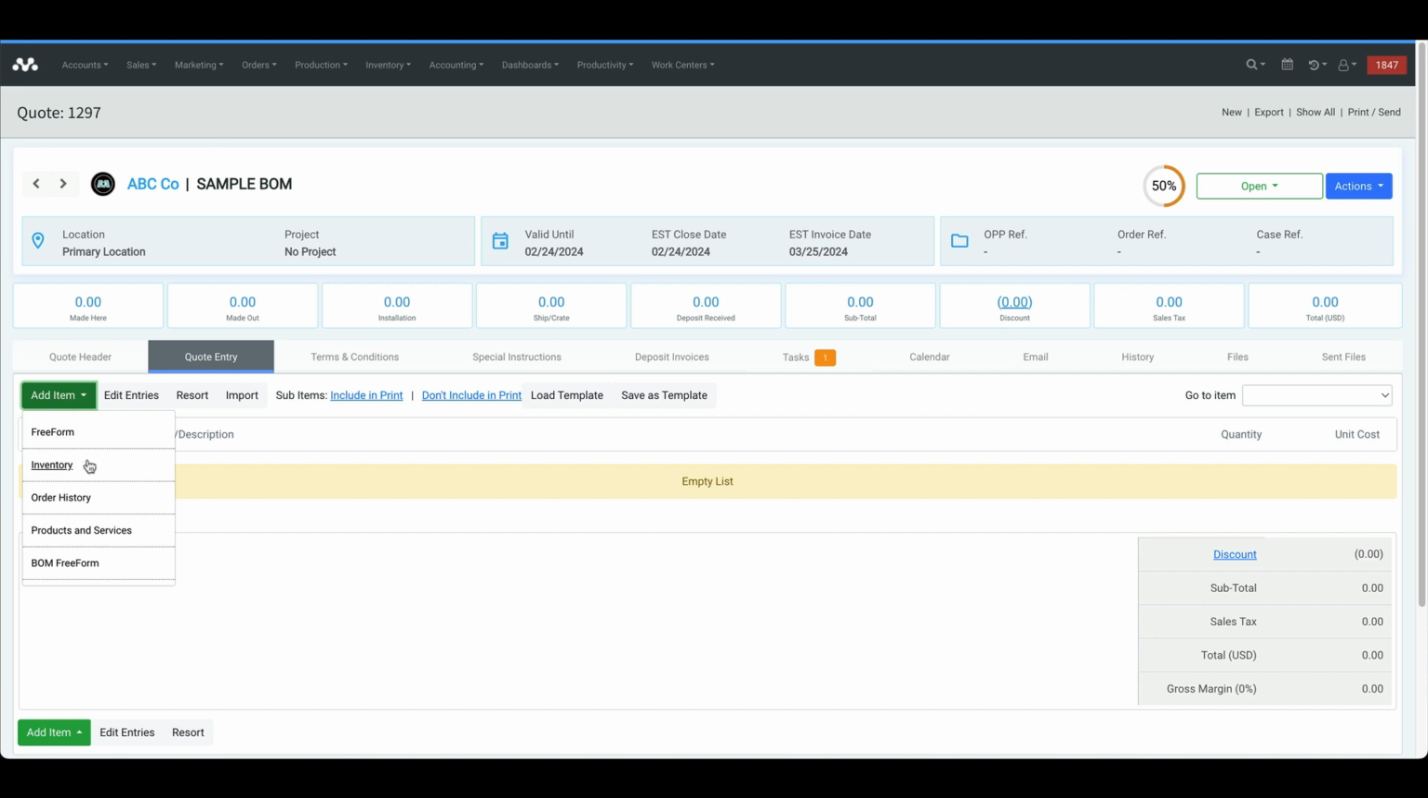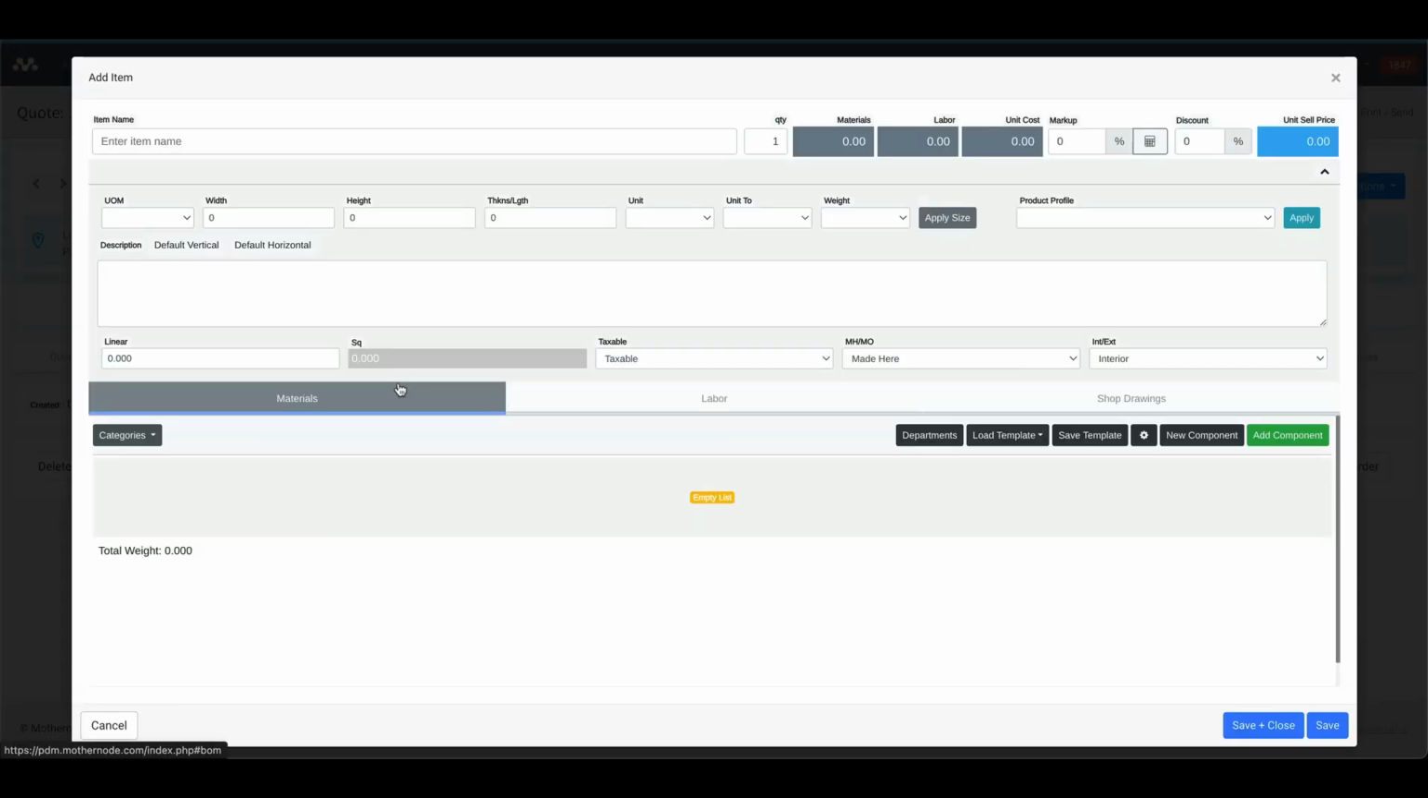So in this case over here, we have a variety of different options for adding our line items. We want to go over here to BOM freeform. And then of course, this is going to give us a blank slate, and we're going to fill this out and see how we can save this and repurpose this.